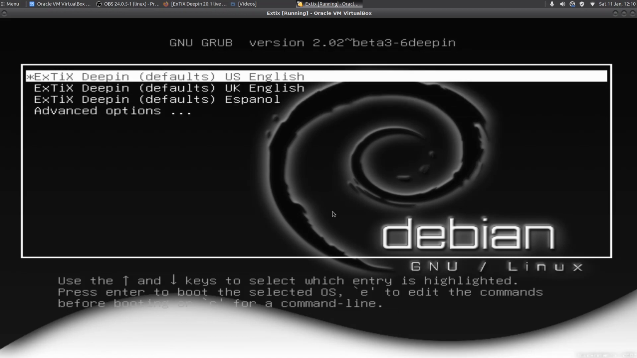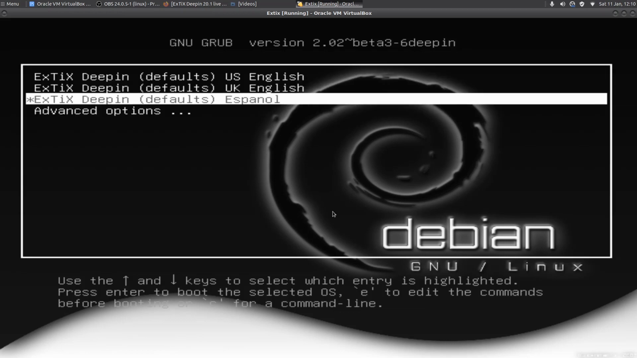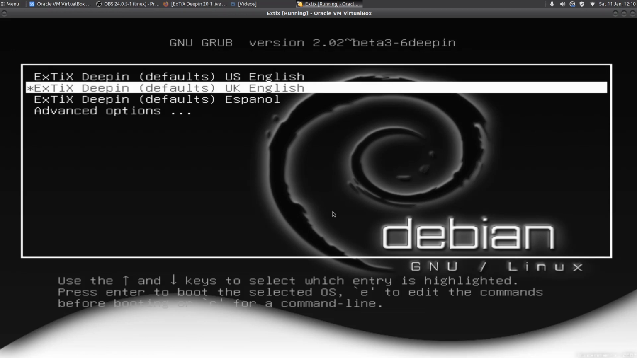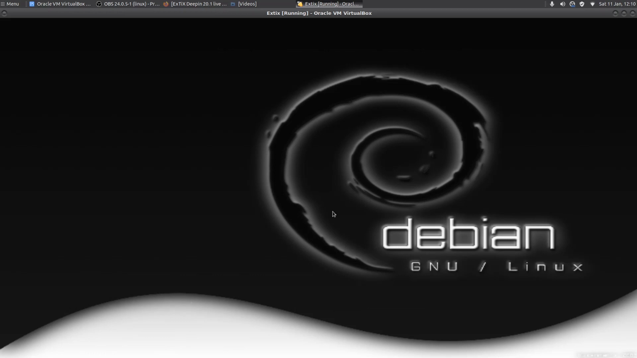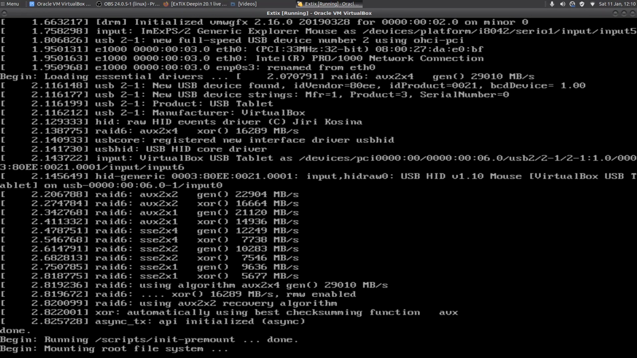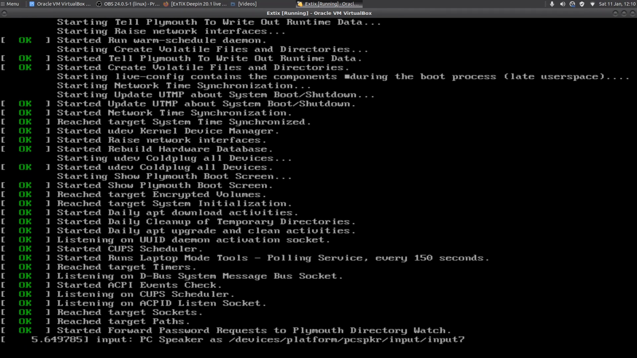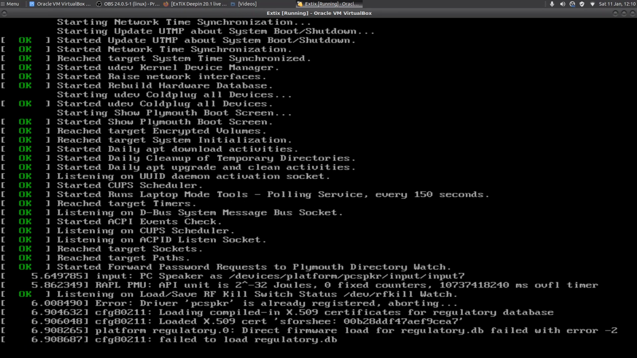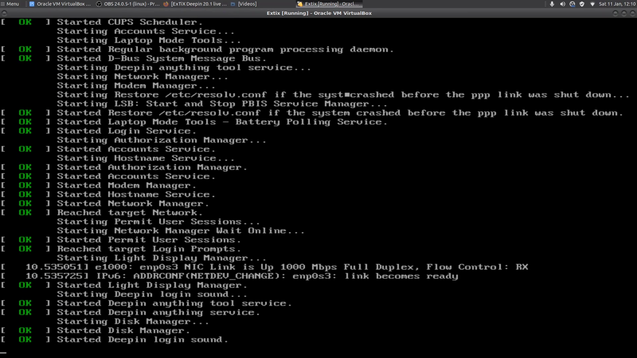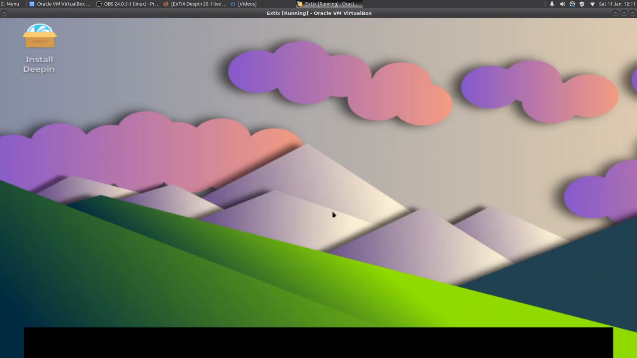And I have to say, the GRUB screen isn't the default Deepin one, but I do quite like the fact that I've got a UK English default there. So let me just hit OK. And we're booting up in text mode now. Nothing wrong with that at all. And let's see where we get to. Well, that was quite quick by the look of it. And I'm assuming we're going to boot now into a default Deepin desktop environment at some point. Here we are.